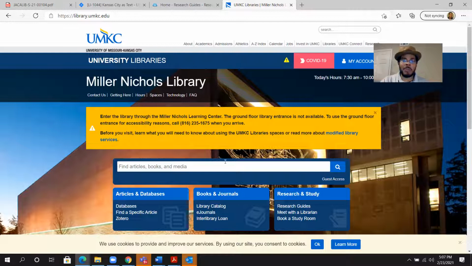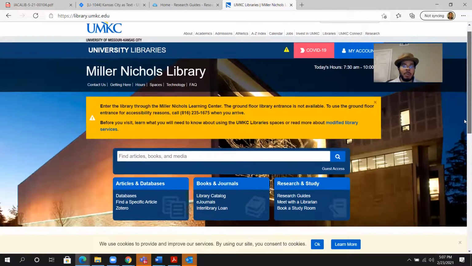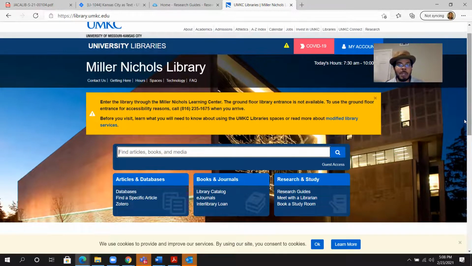or some sort of digitized collection that Miller Nichols had, what you might want to do, a lot of students will start here. And this is an aggregated search that will find articles, that will find books, that will find other media. But I do not recommend starting there if you are looking specifically for book sources for your annotated bibliography.